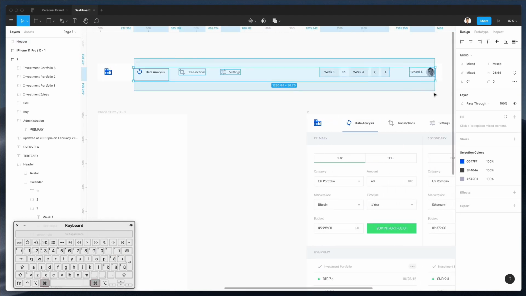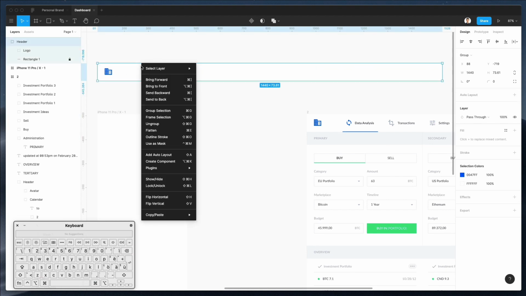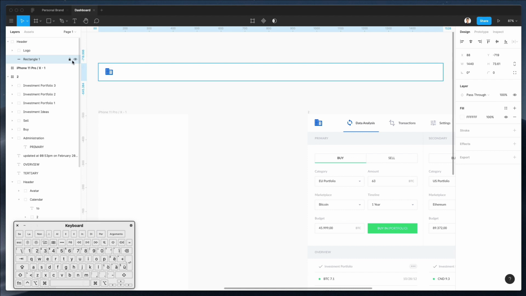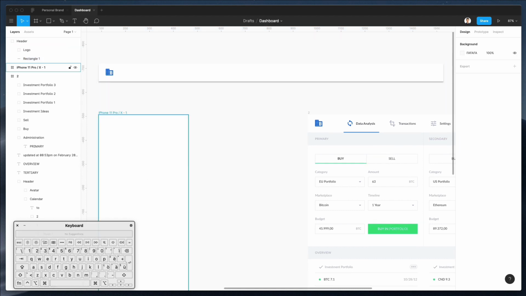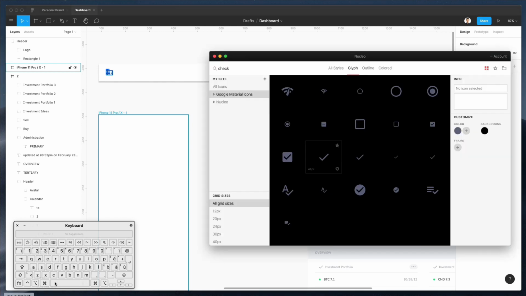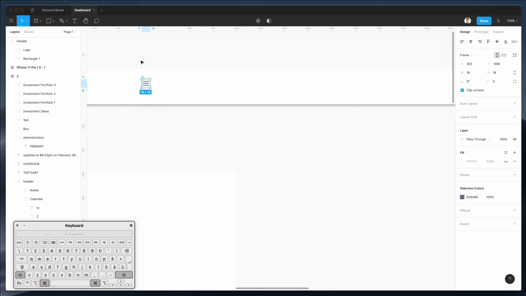The way we're going to do it is we're going to simply duplicate this, and we're going to create the very top header. So let's go ahead here. Let's unlock this. Let's add an effect, and we're going to need a hamburger icon. All right, maybe let's type in menu. Yeah, that's exactly what I was searching for.